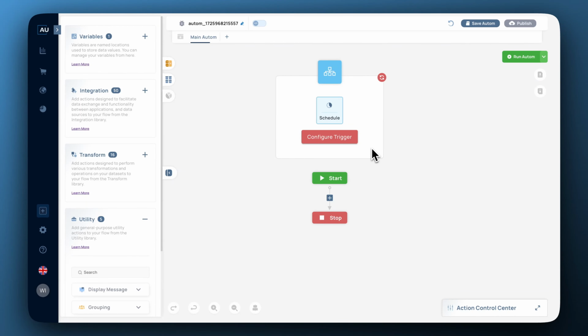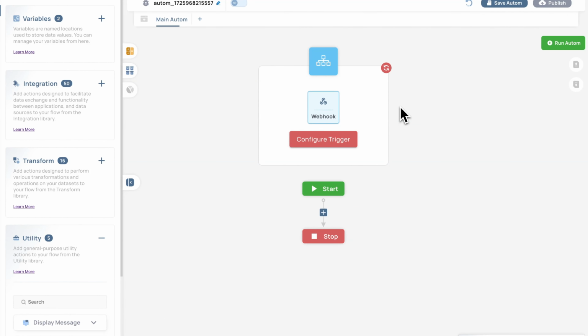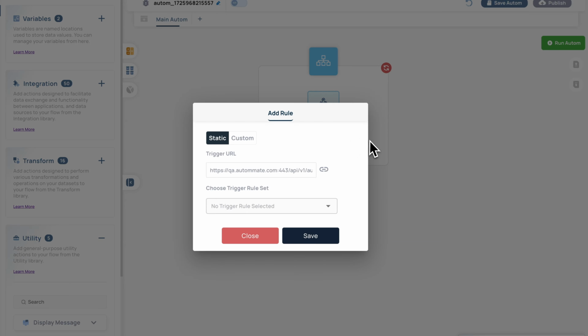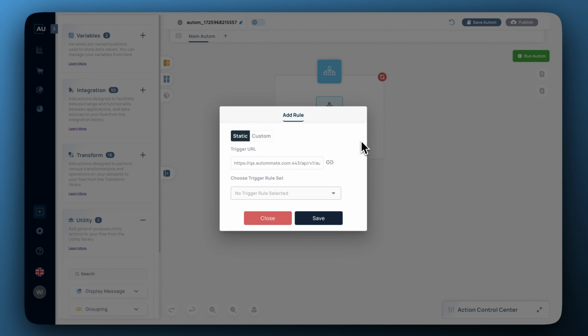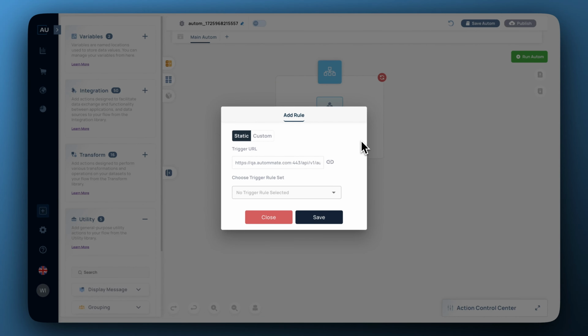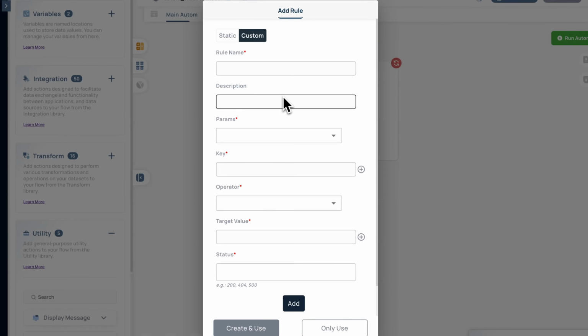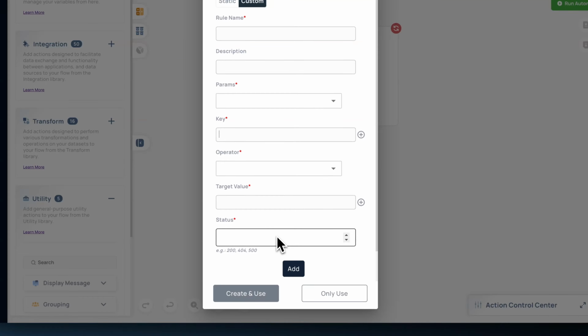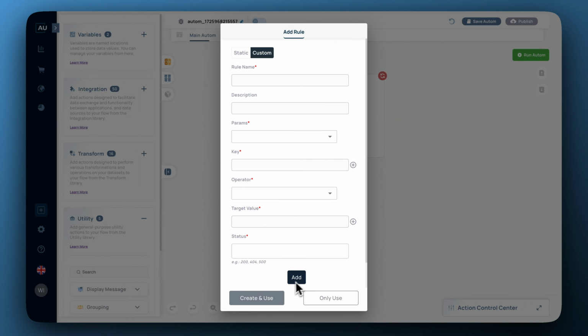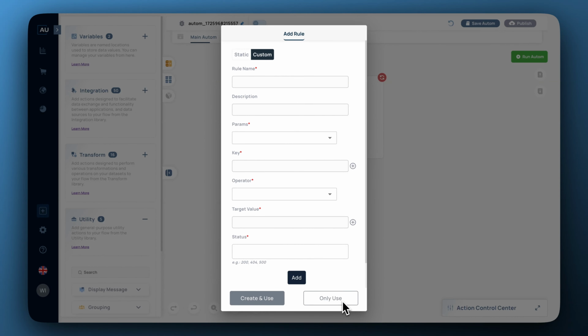For webhook triggers, you first need to obtain the webhook URL for your Autom. This URL is unique to each Autom. Then, you'll define the event details in the external app that will send data to this URL when an event occurs. So for static, we have our trigger URL and the trigger rule that you want to set. Then for custom, we're going to input the rule name, description, parameters, key, operator, target value, and status. We can then set it to create and use, or to only use.